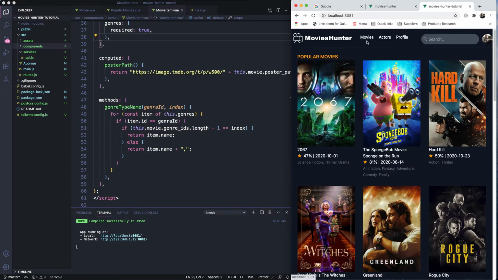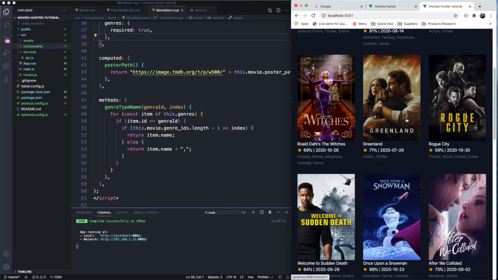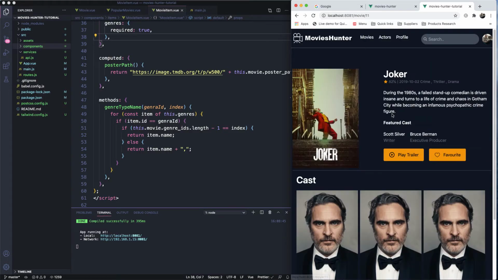So in the last lesson we learned how to fetch all the movies dynamically from the backend, and as we can see, all this information is dynamic. If I click on a movie, however, we have to make this dynamic as well. So let's go ahead and dive in.